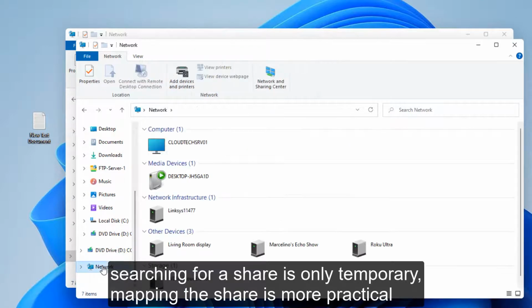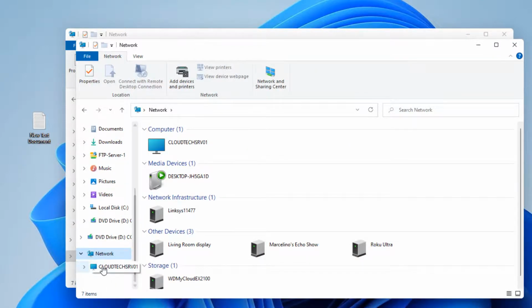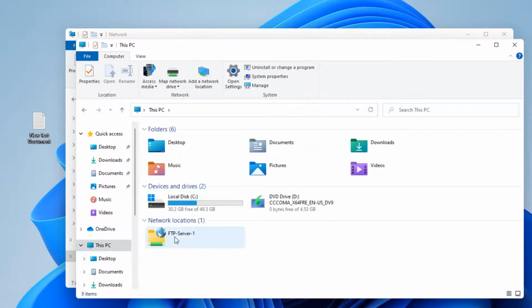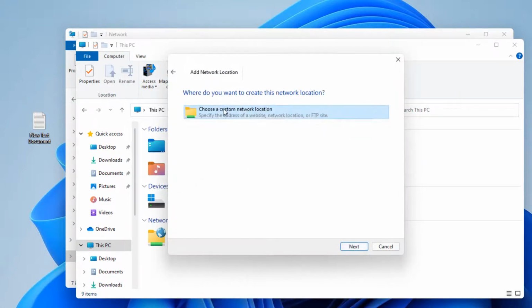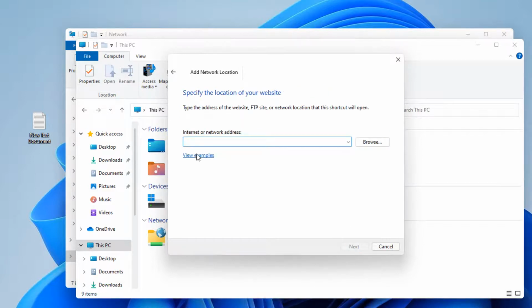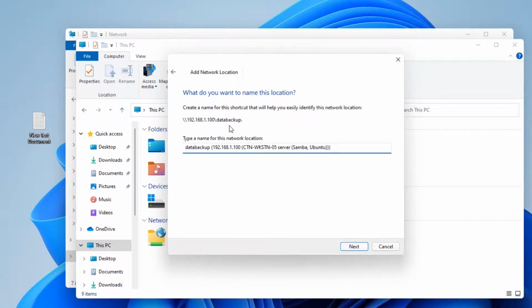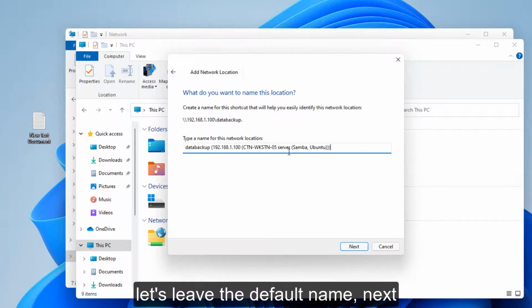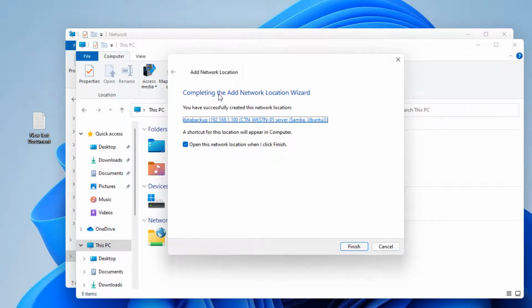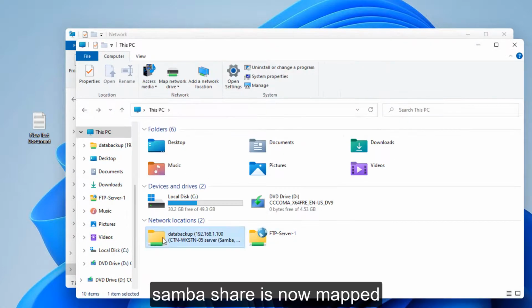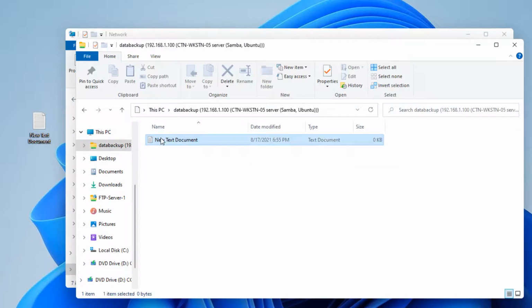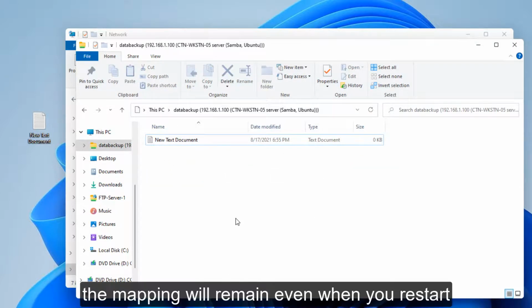Searching for a share is only temporary. Mapping the share is more practical. Add a network location. Next. Next. Paste path. Next. Let's leave the default name. Next. Finish. Samba share is now mapped. The mapping will remain even when you restart.